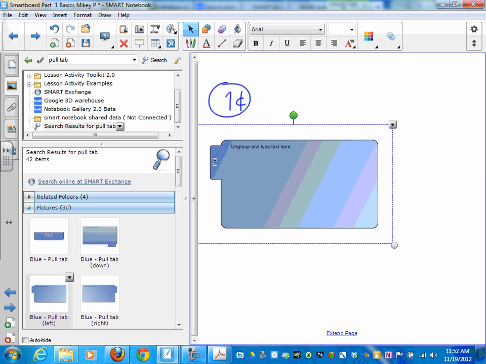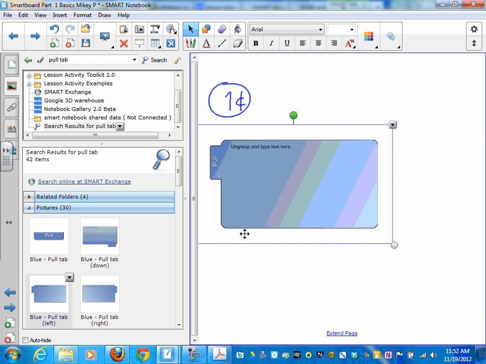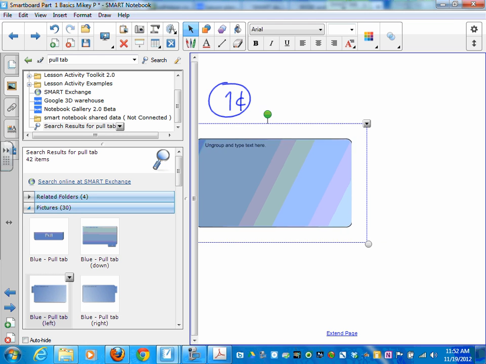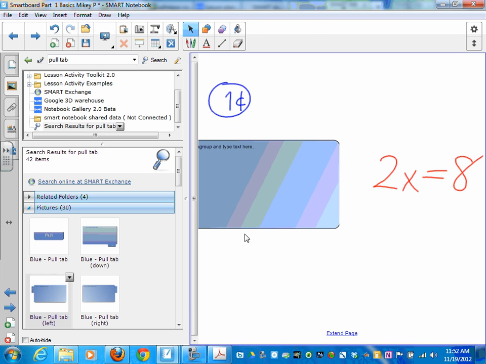So what I can do is I can actually put my text in here, or I could throw in, let's say, a question here. 2x is equal to 8. I've got this question, but I want to keep it secretive from my group of students.